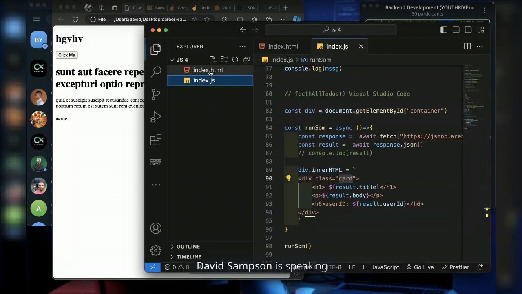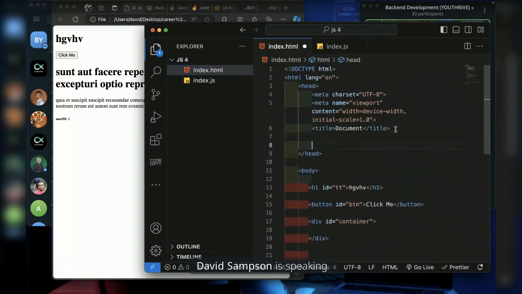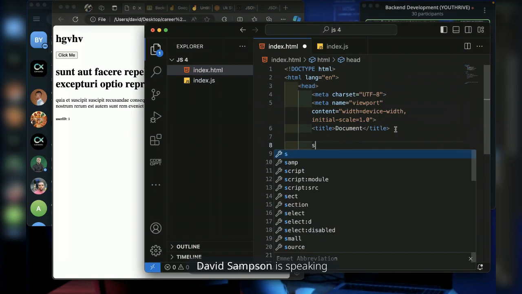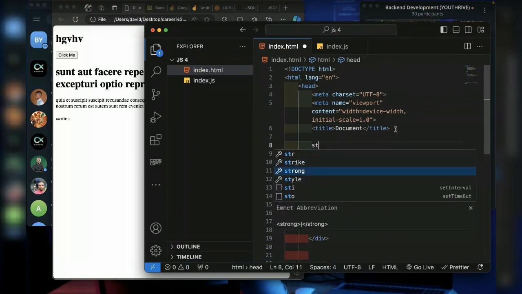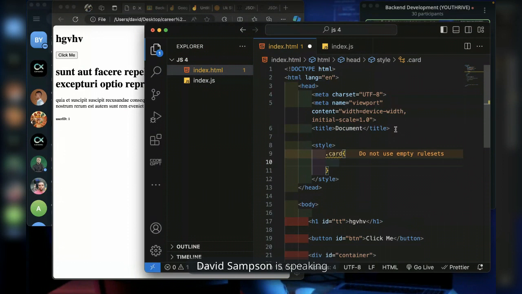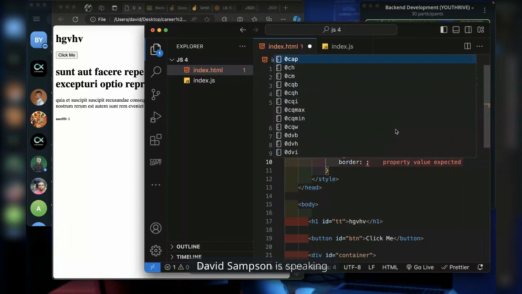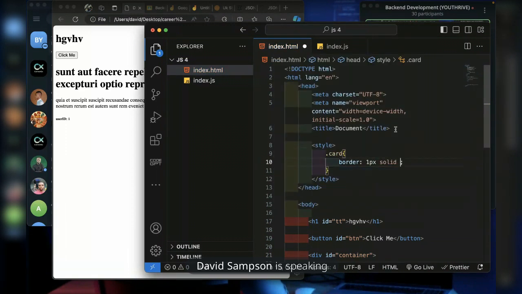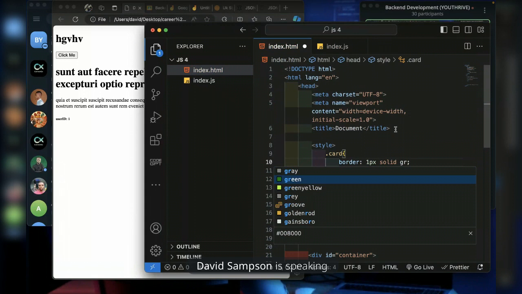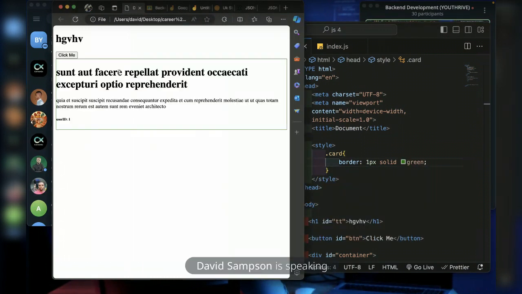Come down to HTML. In the head, you call style. And then put card. Actually dot card. So what am I adding? Border. First thing is border. I'll say 1 pixel solid green. And if I save it and refresh, I have a border around it.